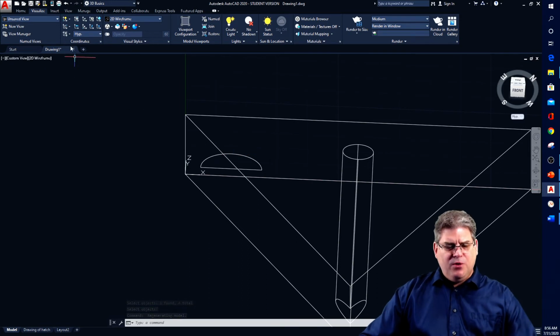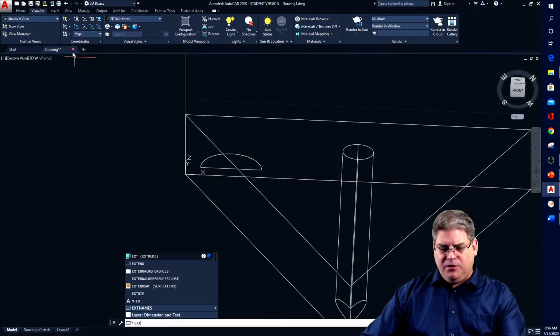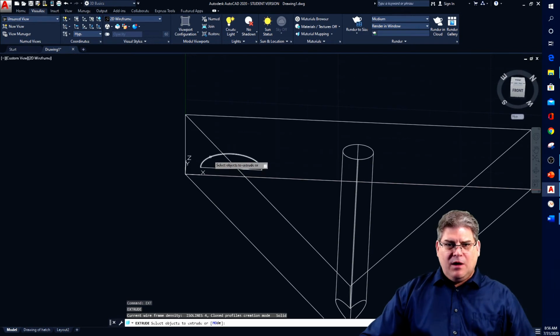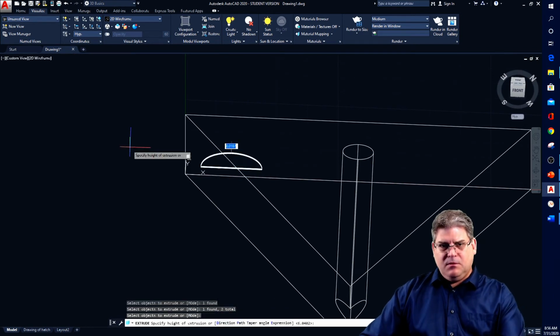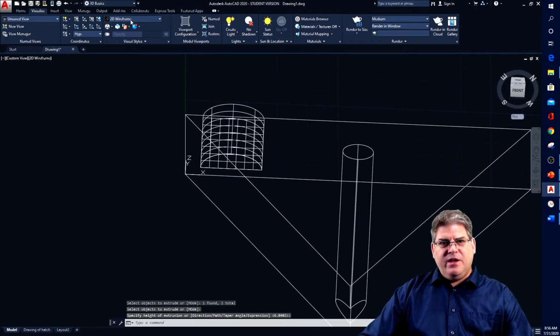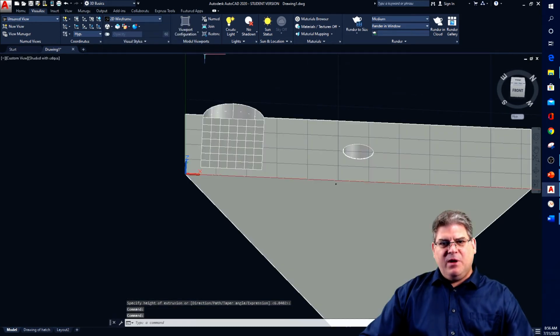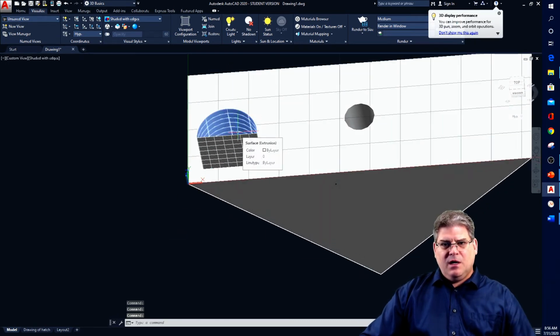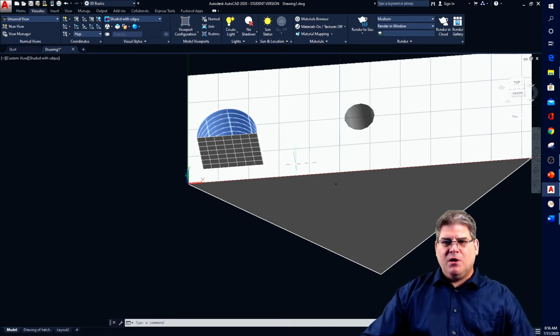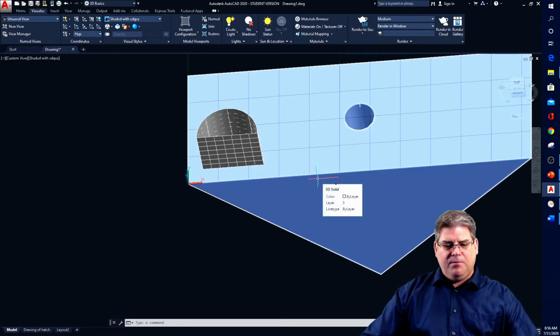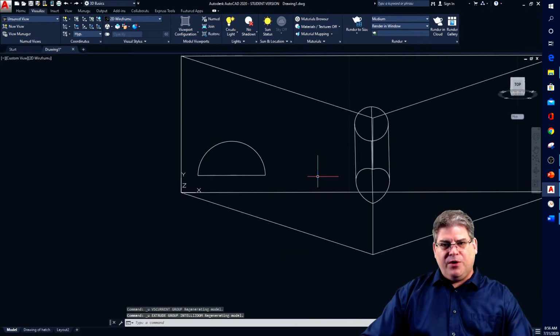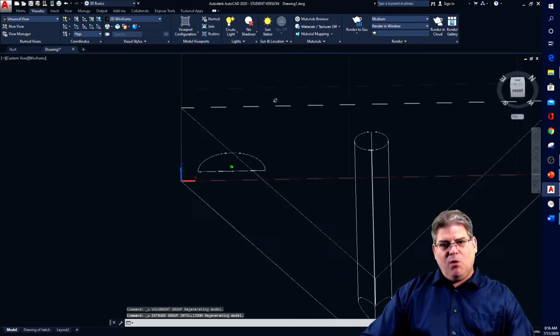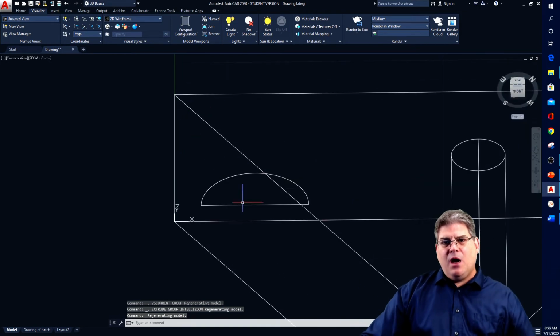And if I try to extrude this the way it is, I'll grab these two objects. Notice that it doesn't really give me a solid. What it gives me are two surfaces. And if I hover over it, it actually says that this is a surface from an extrusion as opposed to a solid. And so that's no good. Okay. And so what we need to do is we need to create a solid closed entity.